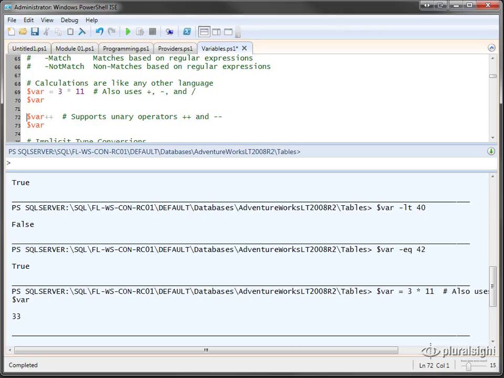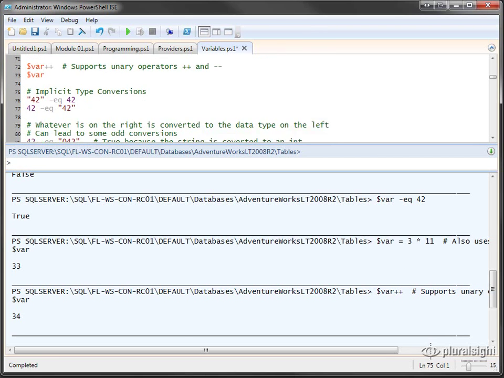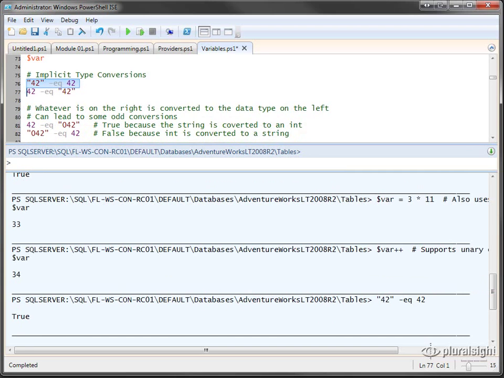PowerShell also supports the unary operators of plus plus and minus minus. If I take the value of var, which is 33 currently, and I plus plus it, I now get 34 on my output. Because of its typing system, you have to be careful of implicit type conversions within PowerShell. For example, if I compare the string 42 to the numeric 42, they come out equal because PowerShell converts 42 from an int to a string.